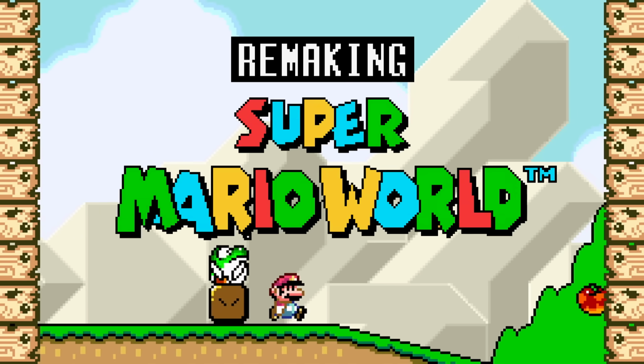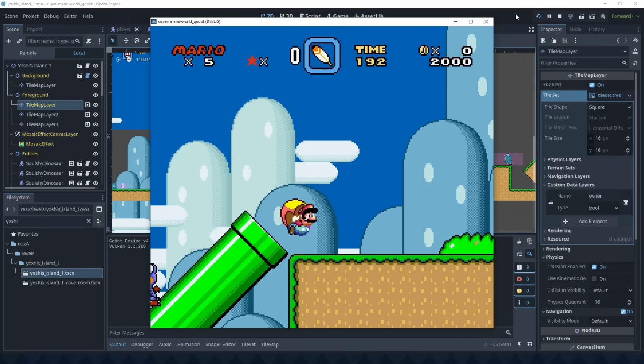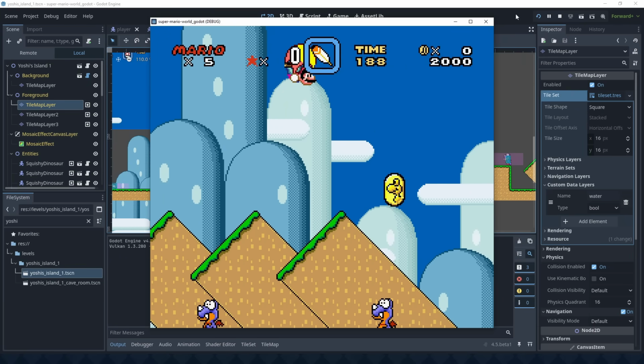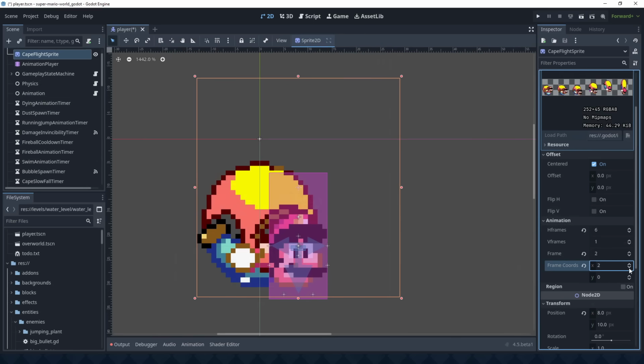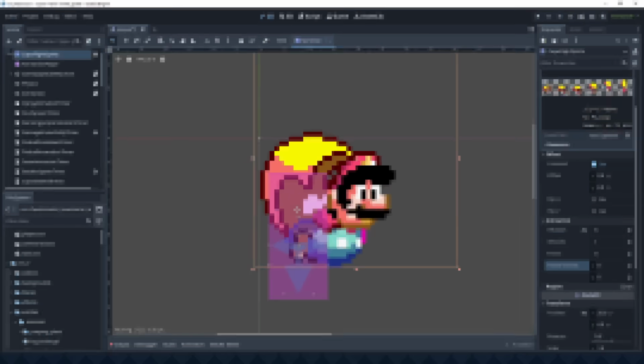Today on Remaking Super Mario World in Godot, Mario learns to swim and fly. I'm looking into the game's water and cape physics with all their juicy details, and then recreating them in Godot.